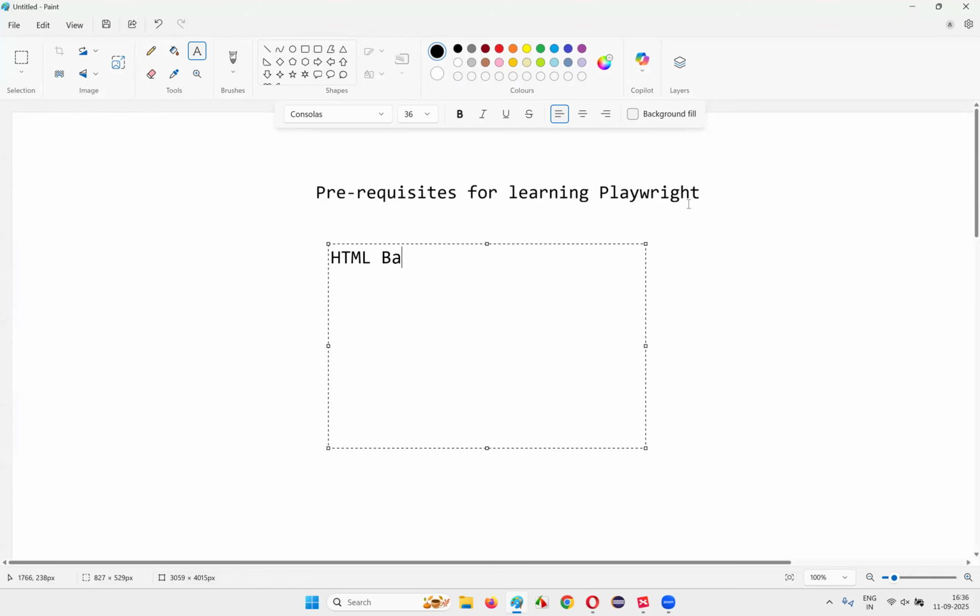First one is HTML basics. Basic knowledge of HTML is enough, guys. You don't have to dig deep into the HTML. Just basic knowledge of HTML will be one of the prerequisites that is required to learn before you start learning Playwright automation tool. Followed by the next prerequisite that we have to learn before we start learning Playwright is locators.